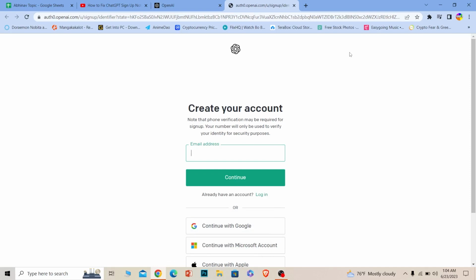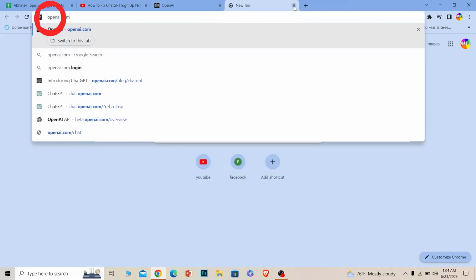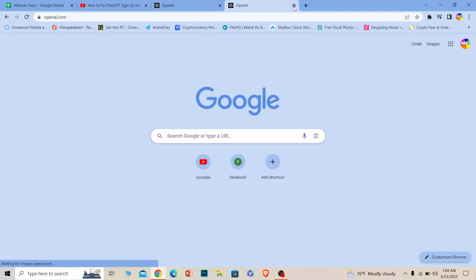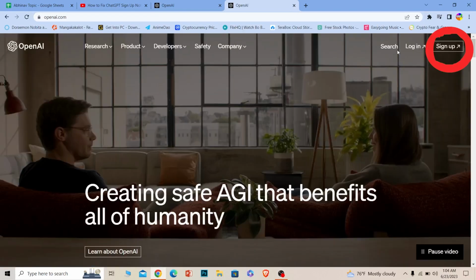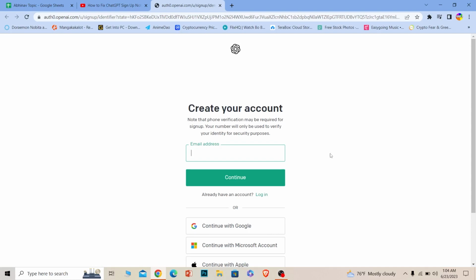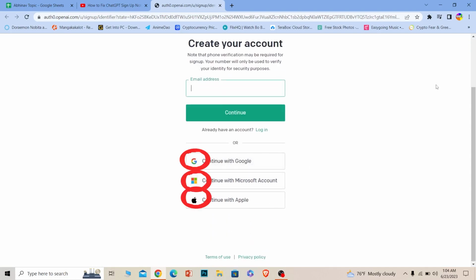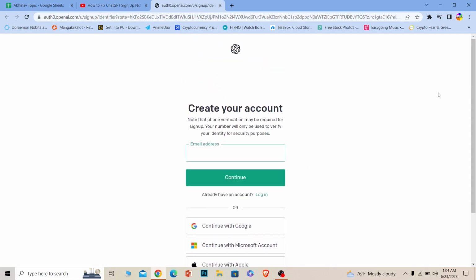Let's move on. First step, in order to use ChatGPT, you need to create an OpenAI account. So what you want to do is go to this website called openai.com. I repeat, openai.com. Once you're in this website, click on sign up and it'll take you to the sign up page, and you can sign up via your email, or you can sign up using a Google account or anything you want from over here. Google, Microsoft, Apple.